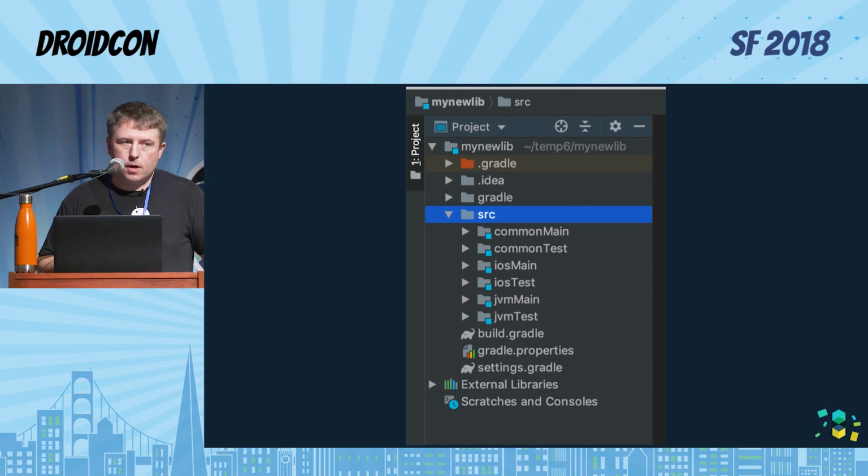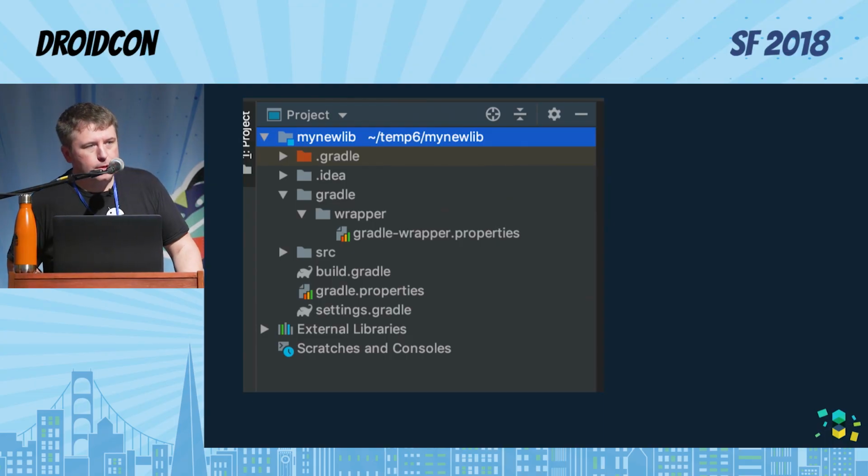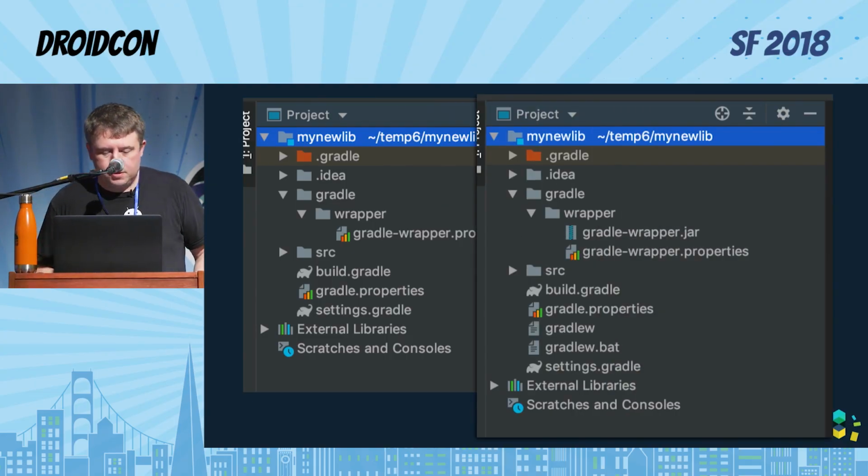A little heads up: until Kotlin 1.3.2, the Android library AAR publishing is a little bit difficult. You can totally do it, but I wouldn't even try to explain it in this talk. So anyway, you get this. For some reason they don't include the wrapper, not gradlew or the jar, so just go ahead and copy those things in there.